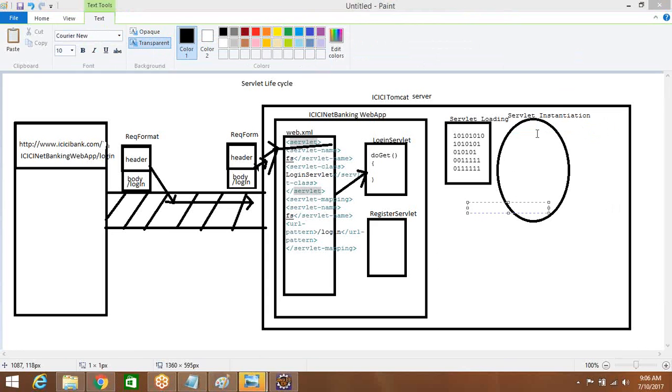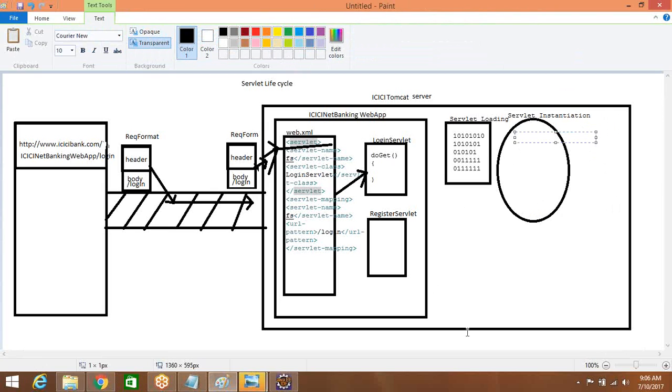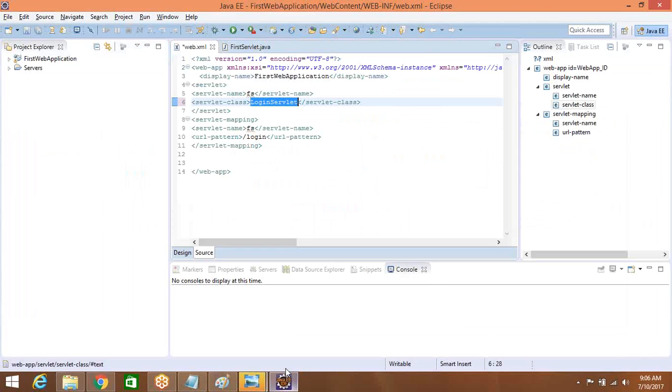Yes. Servlet instantiation means what? For the respective servlet that was loaded, an object was created. So what does the servlet have? Whatever servlet code you pasted here, this code is available inside your servlet. So this is the code. I am going to write briefly inside it.